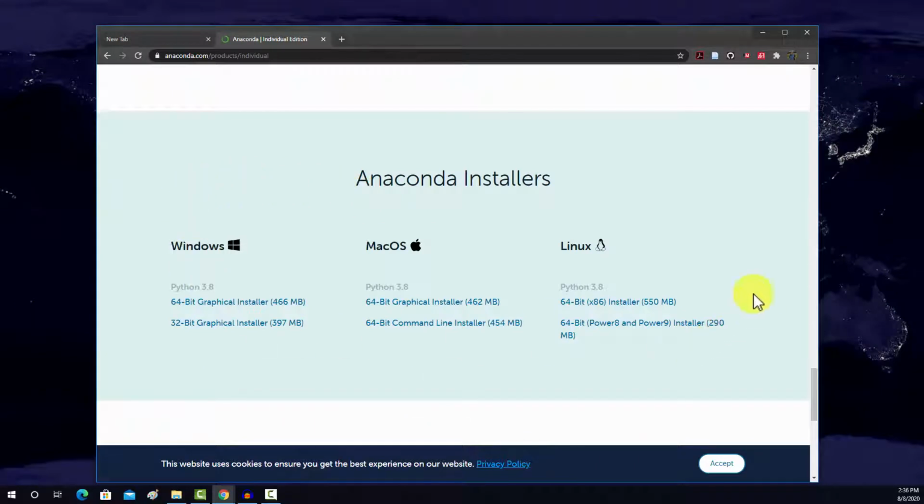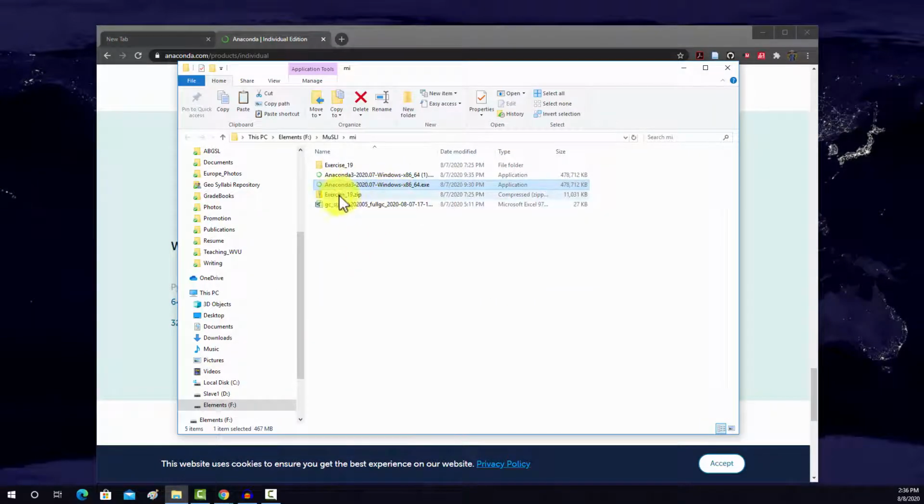Down here are the different builds. There are builds for Mac, Linux, Windows, 32-bit, and 64-bit. What I'm going to use is the 64-bit graphical installer because I'm using a 64-bit version of Windows. It might look a little bit different if you're installing it on a different operating system. I already downloaded this file, so I'm going to show you what that looks like. Here's the executable. Open it there.